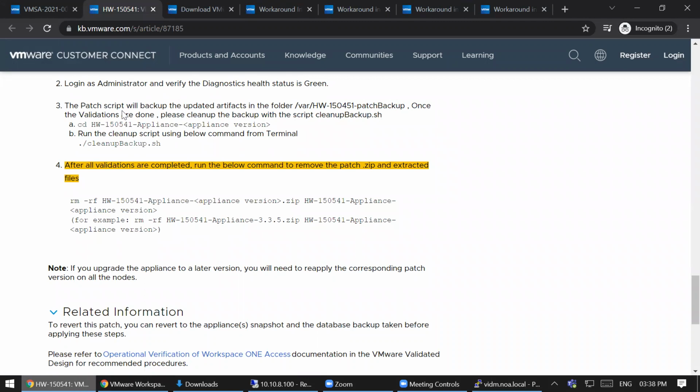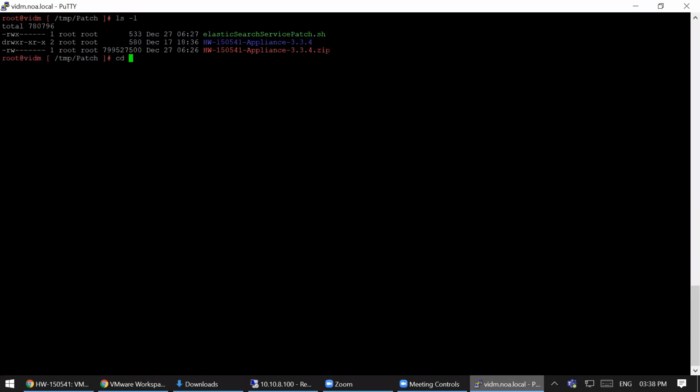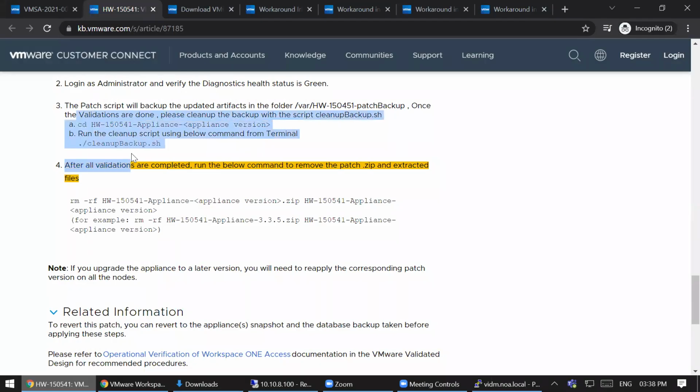And then the patch script will back up the updated artifacts in the folder. Okay, so the patch script by default does some backup. Now we need to clean up those backups to save some space. So to do that, let's get back into the folder where we unzipped the patch. Let's get into this, and there should be a cleanup script. Yeah, so we'll just execute the cleanup script. So the cleanup is done. All right, so the step is completed.